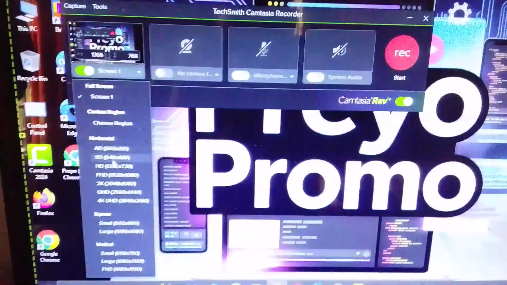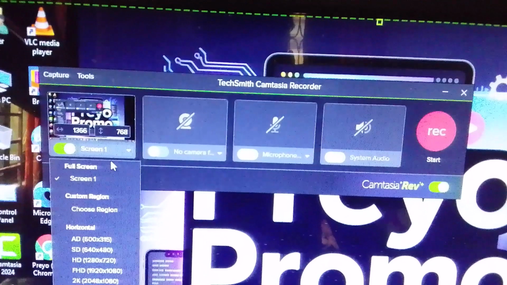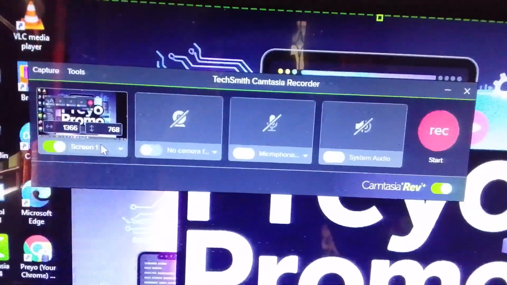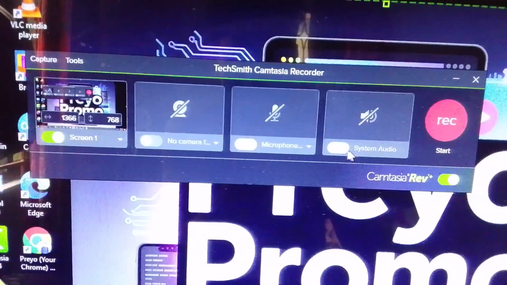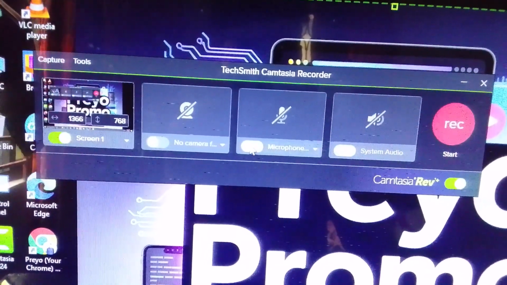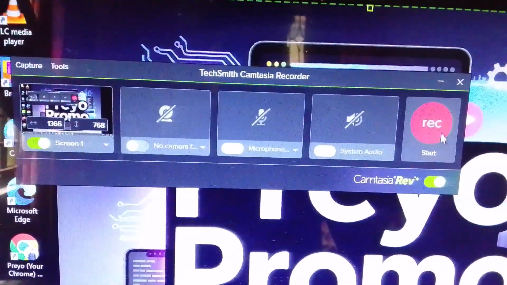Step 4. Select Active Display. Click on the Screen 1 input option menu to precisely designate the exact display canvas you intend to capture. Step 5. Initiate the capture. Press the vibrant red circular recording button on the control panel to engage the automated countdown mechanism.